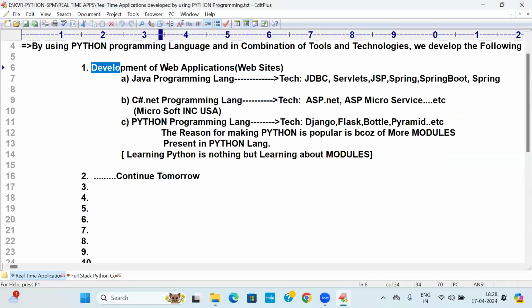For development of web applications, there is a Java competitor. For development of web applications, the first competitor is Java programming, with its technologies. C# .NET is another kind of competitor, with its technologies. And another competitor is the Python programming language, whose technologies are Django and Flask. Any one of the technologies you can learn.